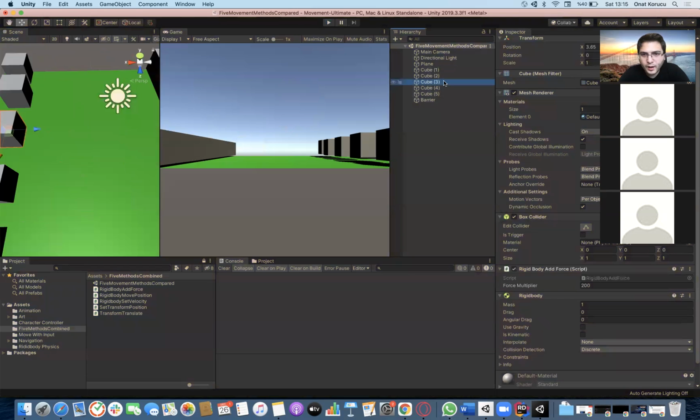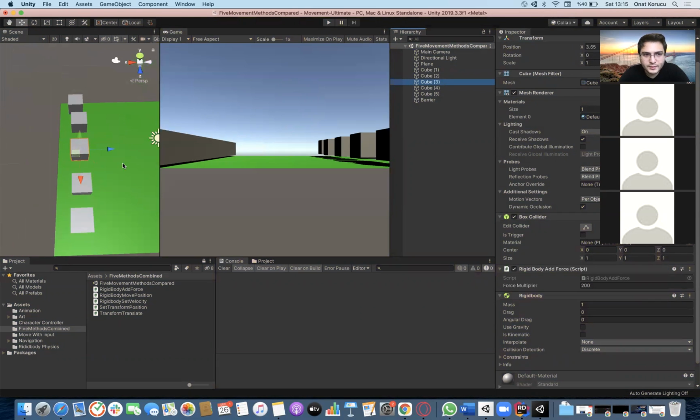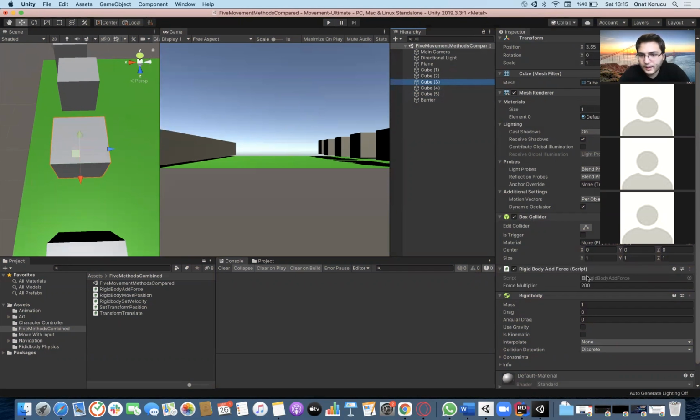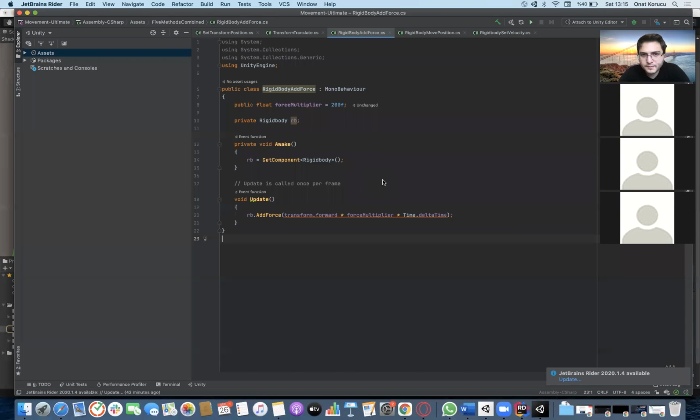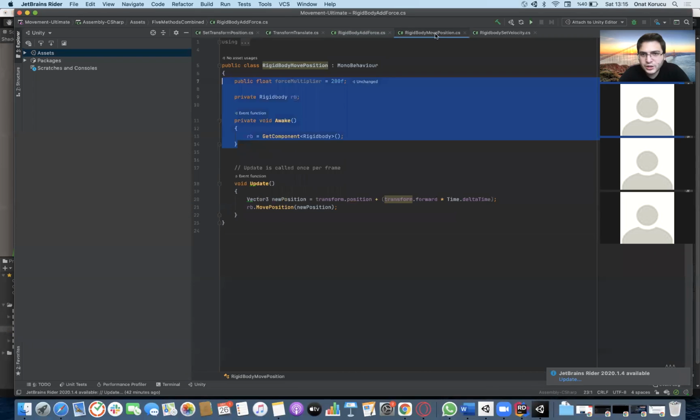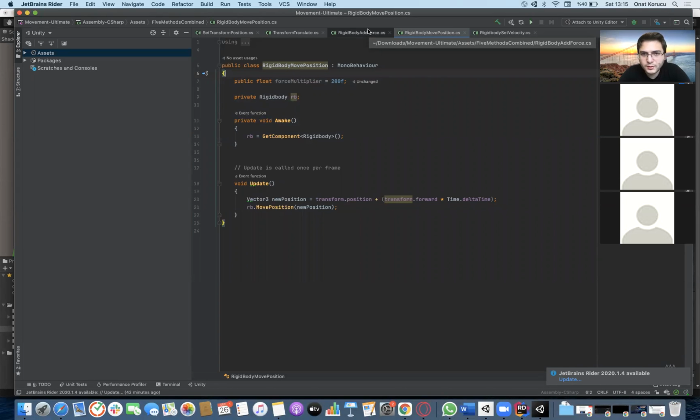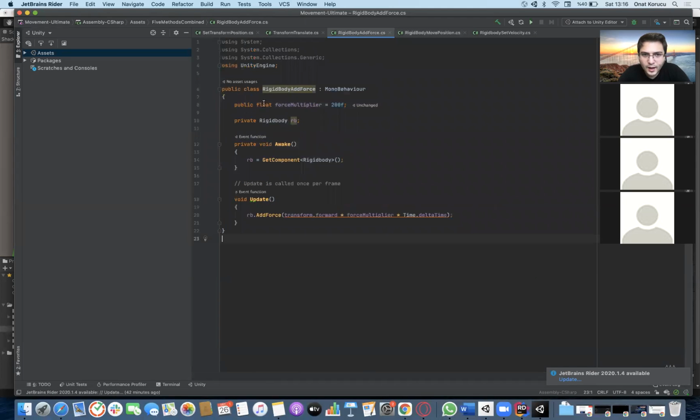Our last three examples will be using rigid bodies. In each example, if I click each script, rigid body add force, rigid body move position, and rigid body set velocity are the three scripts that I will be using for each different cube. Within each script, I have a force multiplier. We will get to that in a second.